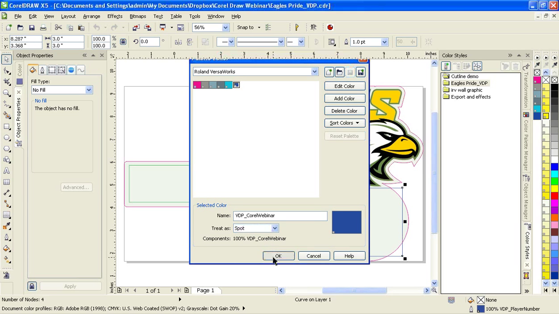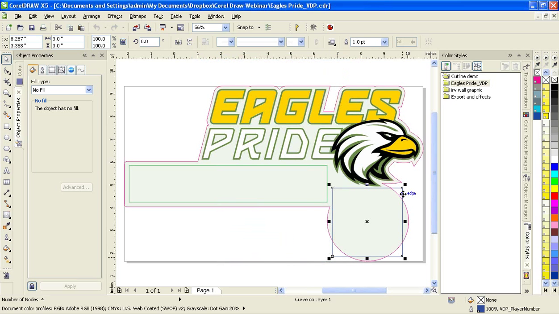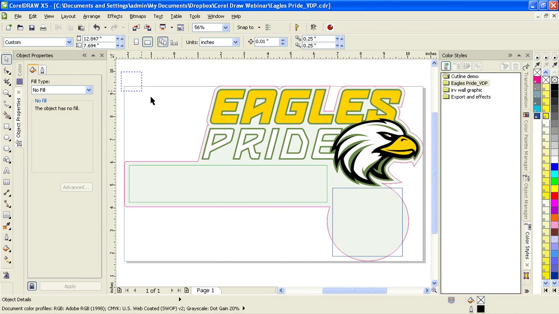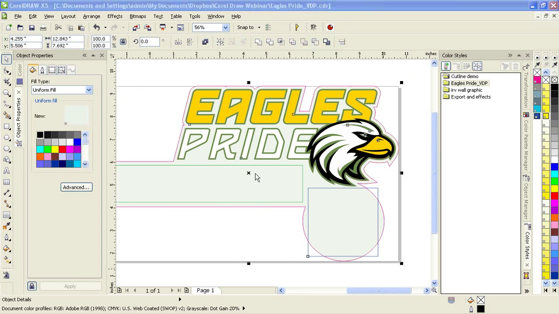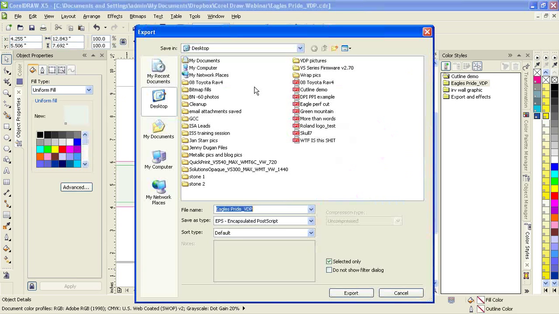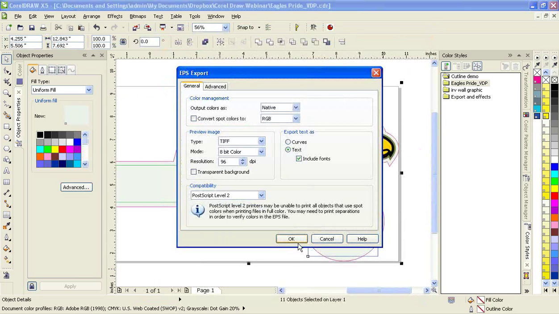And now with this box here that I've got, I can go over and I can right click, and now it's 100% VDP, variable data printing, Corel webinar. So we'll take this entire design here and we'll export this one, and we'll name it Eagles Pride VDP, and we'll put that on the desktop there.